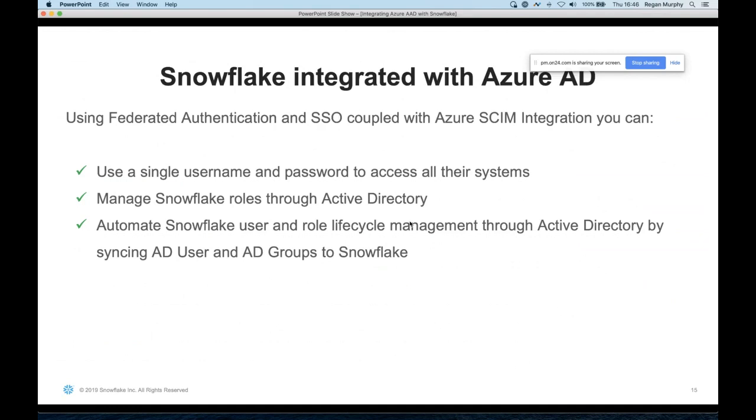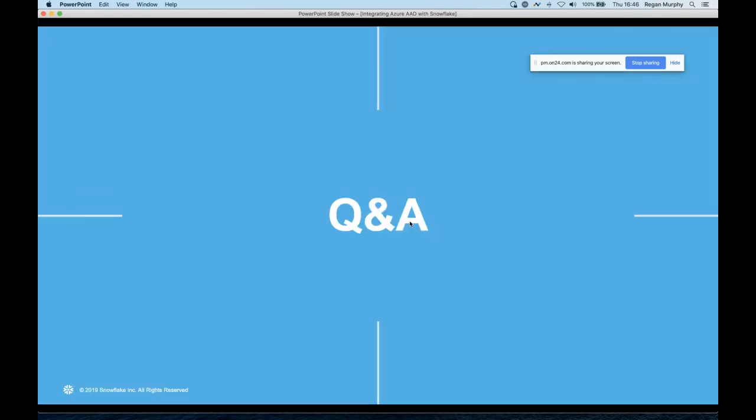And with that provisioning, it means that those Active Directory groups and the Active Directory users will automatically be sent down to Snowflake. And once they're in Snowflake, that's where you can then apply specific permissions for users and for groups on operating against databases or warehouses, etc. So that is the Azure Active Directory integration with Snowflake in a nutshell.